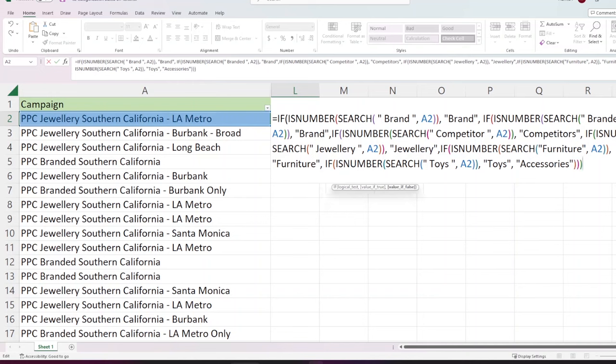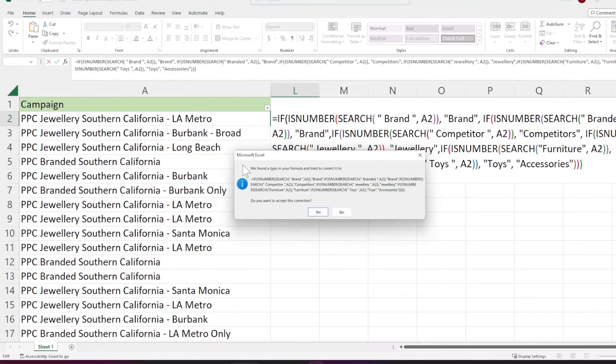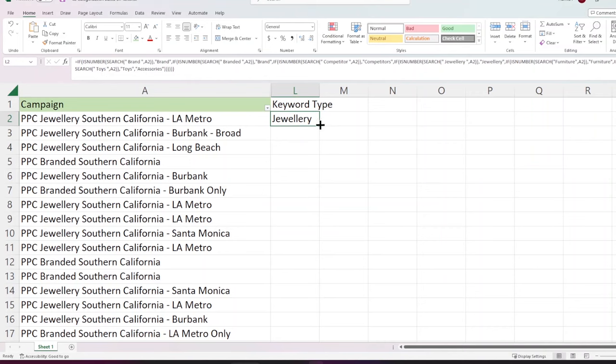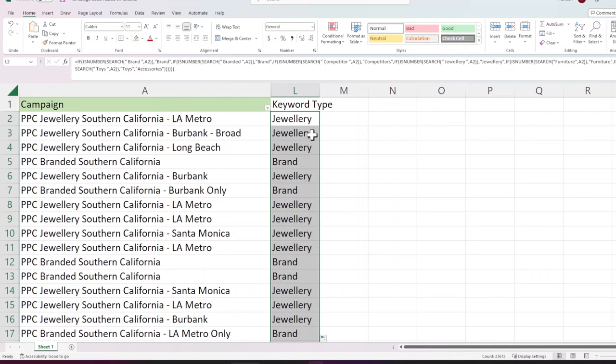The good thing with Excel is that when you end your formula and you don't use the number of parentheses to close it, it will correct it automatically for me. So I'm going just to press enter. It gives me a warning. It says that there is a typo in your formula, meaning that my parentheses at the end are not correct. Do you want to accept this correction? Yes. I'm using this formula across all cells in column D.